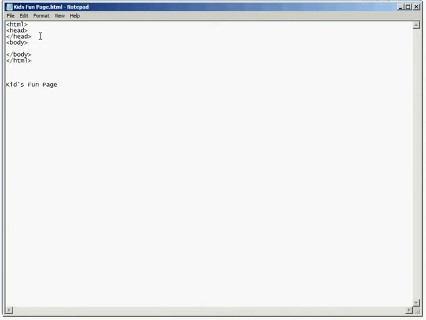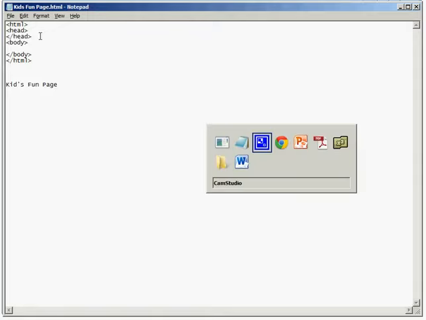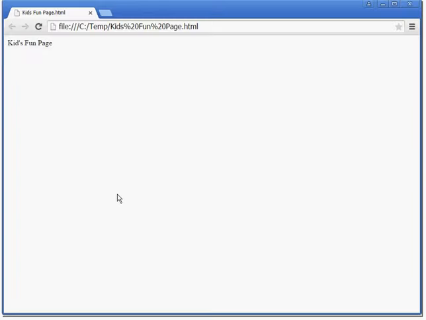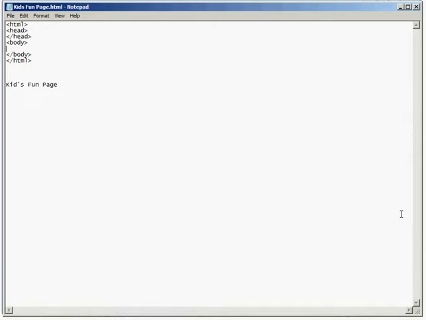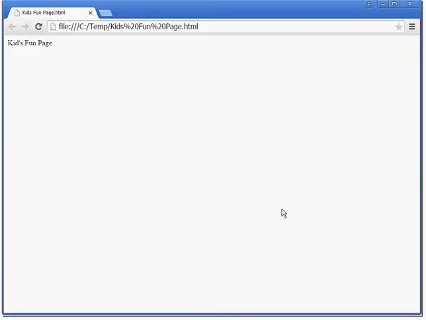Anything that goes inside the body tags is what appears in this main window of a web page. Anything that goes inside the head tag is usually something that is hidden from the user or doesn't appear in this main window. But more on the head tag in a short while.